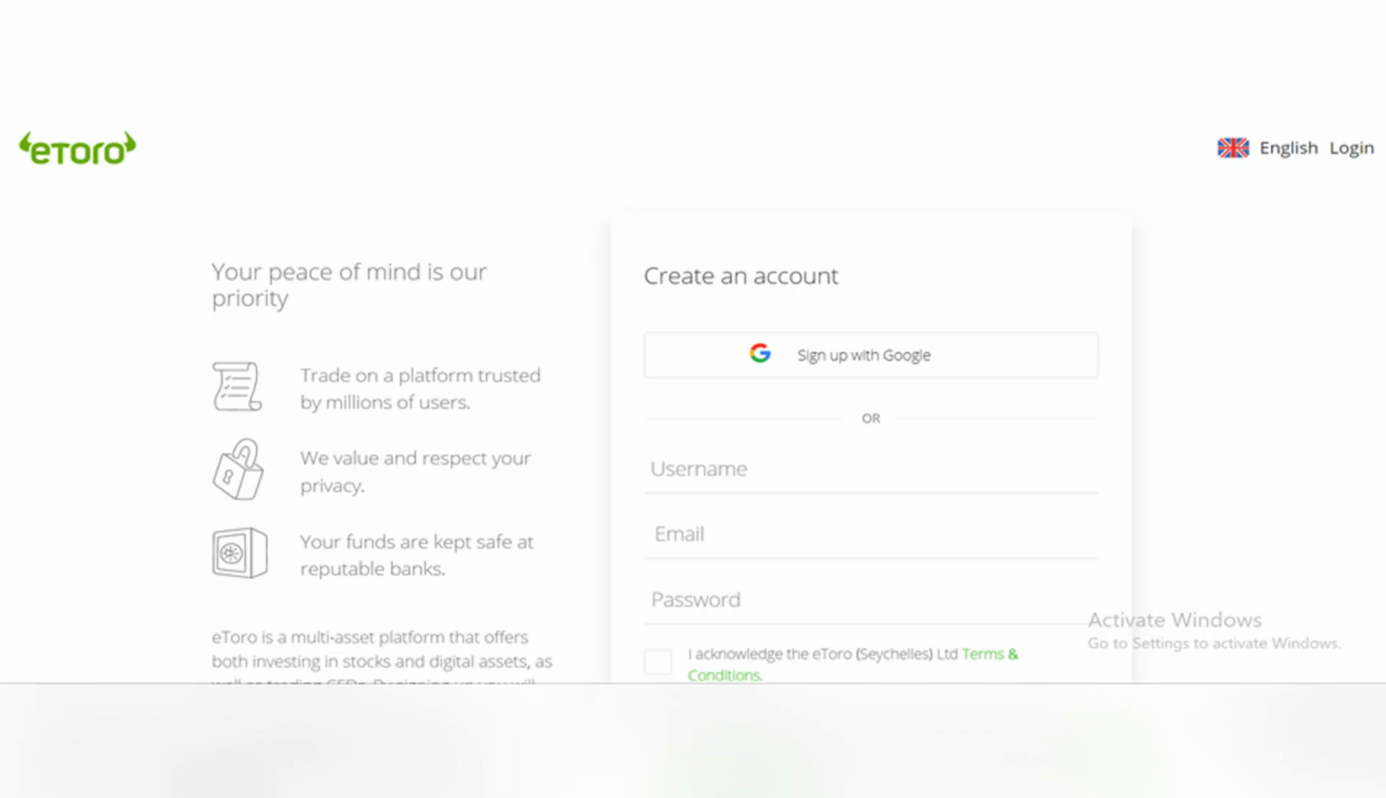First, head over to the eToro website and create your free account by entering your username, email, and password. Once you've done that, check your inbox for the confirmation email. Verify your account, and then log in to the platform.